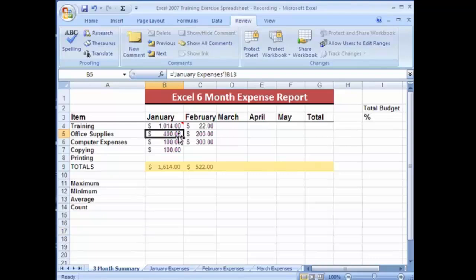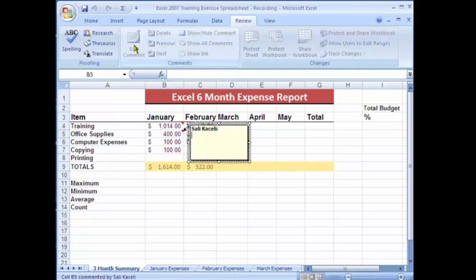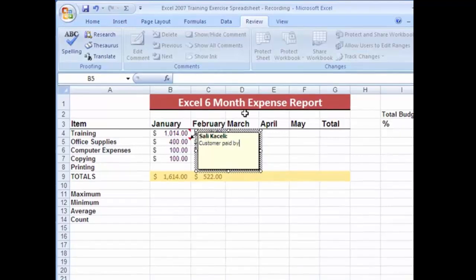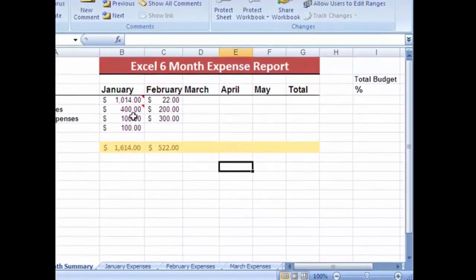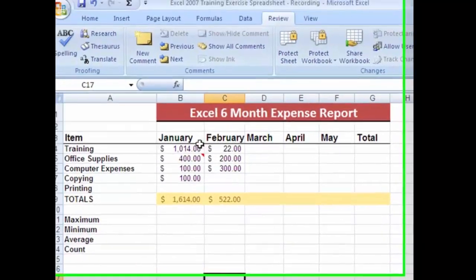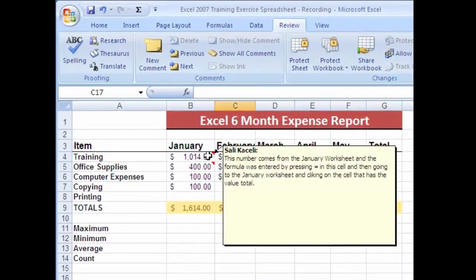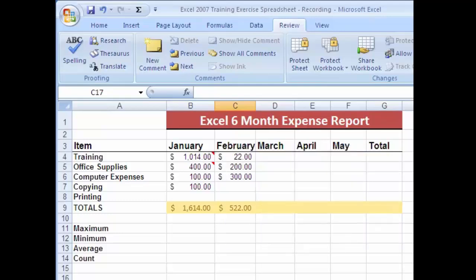Or here you could say some other description, another comment. You could say customer paid by check number 15. Notice they'll have a red triangle. You can hold the mouse on it and it will display you the information in it. So it's a nice feature. You'd use this only if you don't need to sort any data by those comments. This is just further explanations.